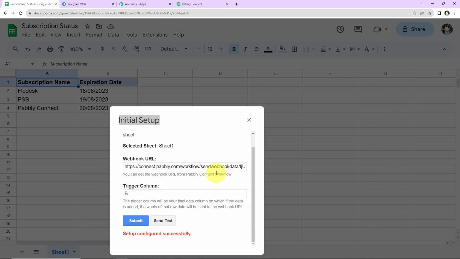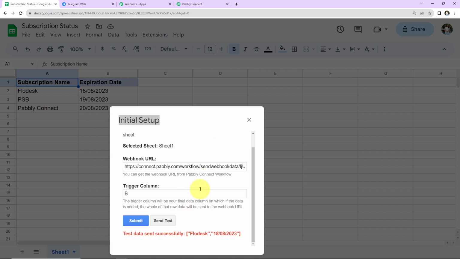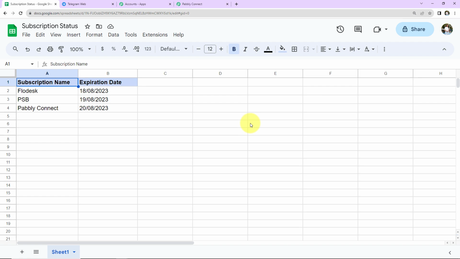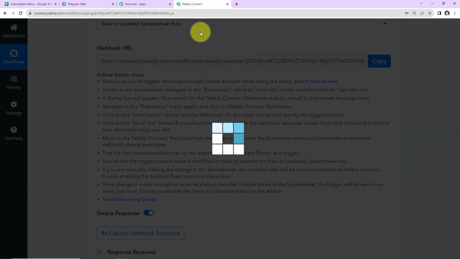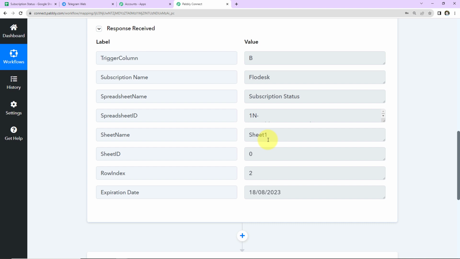You can see that the configuration is set. Let's click on send test. And the test data has been sent successfully. Now I'm going to close this and take you back to Pabbly Connect to see if we have received the response. And yes, here you can see we have received the response.